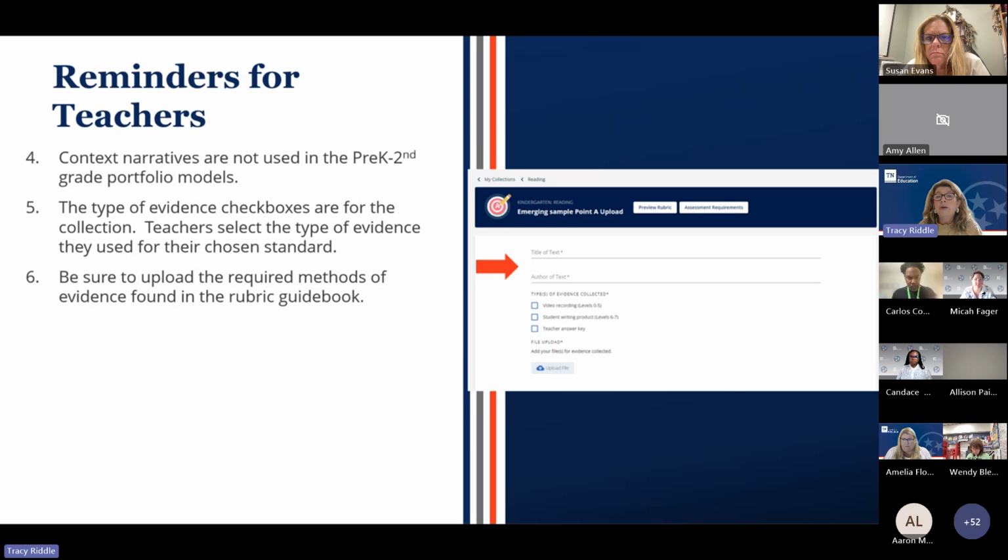So also notice here that for levels 0 through 5, a video recording for this particular standard is required. A student writing product is required for level 6 and 7. Again, I cannot reiterate enough to make sure your teachers are looking at their rubric guidebooks and they are aware what is required must be uploaded as evidence.